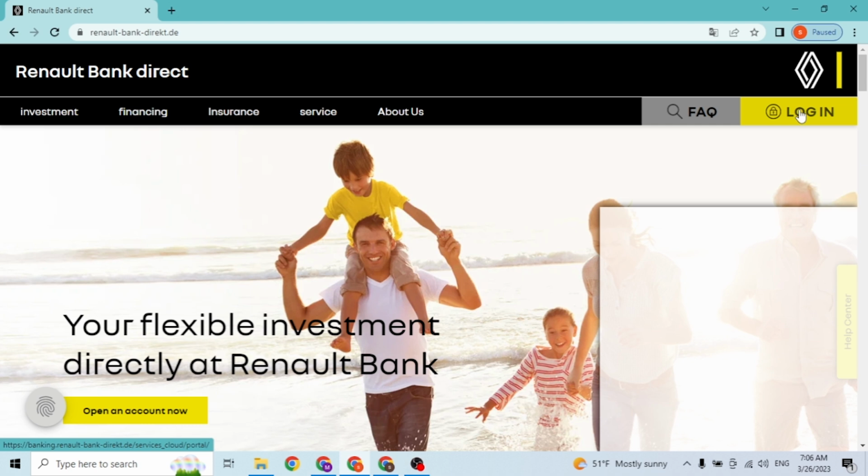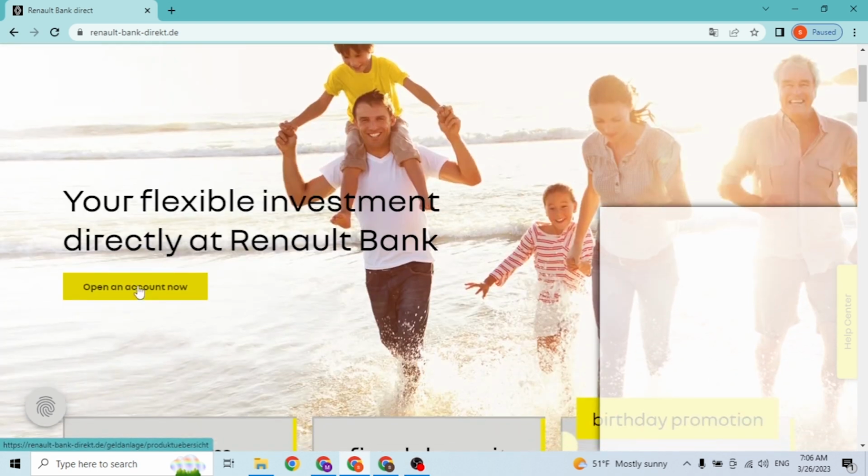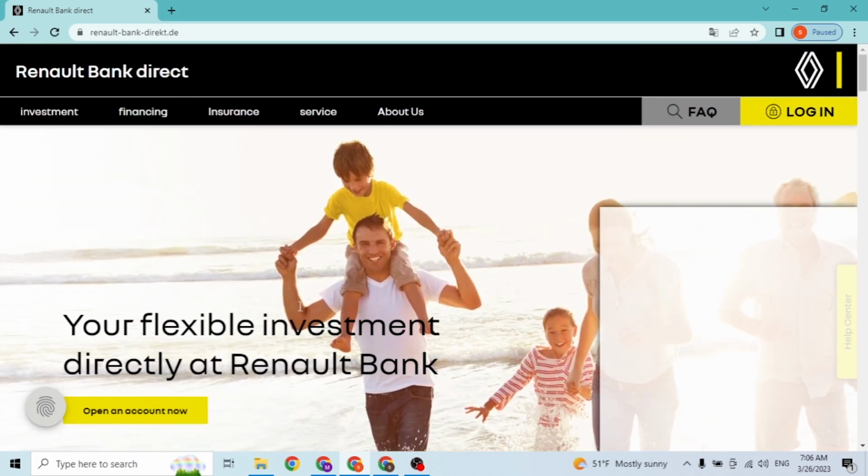But if you have not yet signed up for a Renault Bank account, you can simply open an account from over here where it says open an account. If you click on this button, you will be taken to a procedure where you'll be able to register for a Renault Bank account. So let's click on login at the top right corner of the screen.